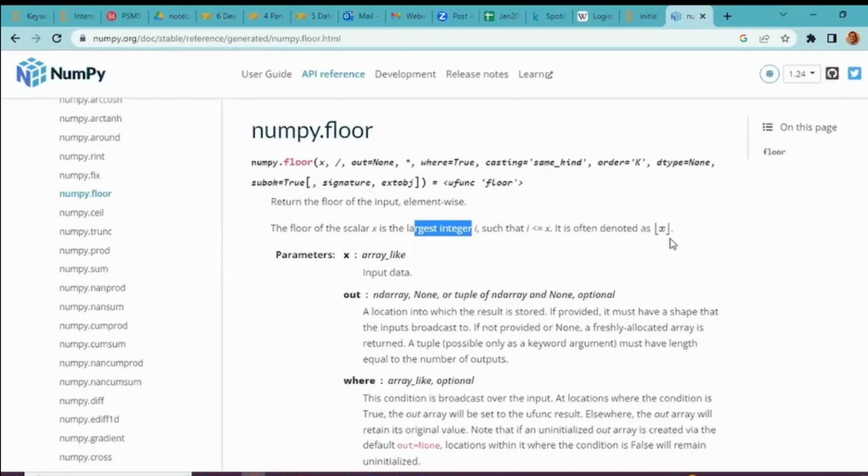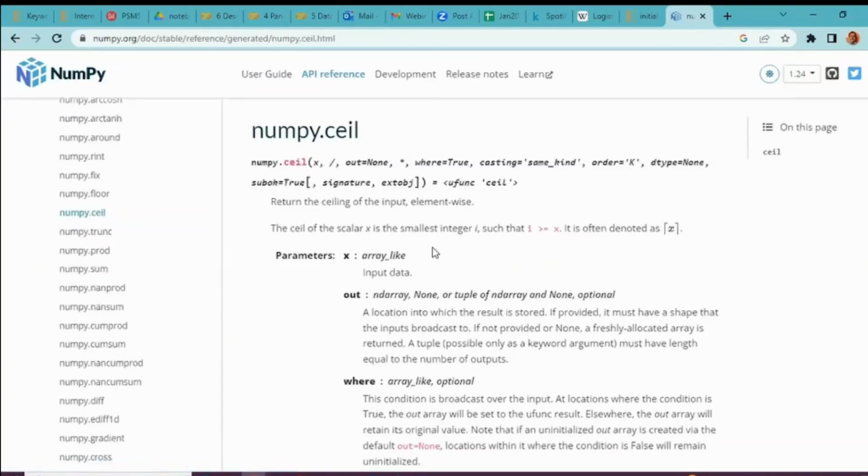So if you have decimals, by taking a floor you will round it down to the nearest integer. Similarly, by taking a ceiling, it will round it up to the next integer. It's the smallest integer i such that i is greater than or equal to x. So this is like a greatest integer function of x. You can talk about these kinds of mechanisms.